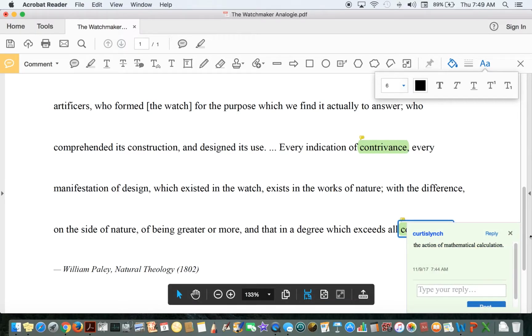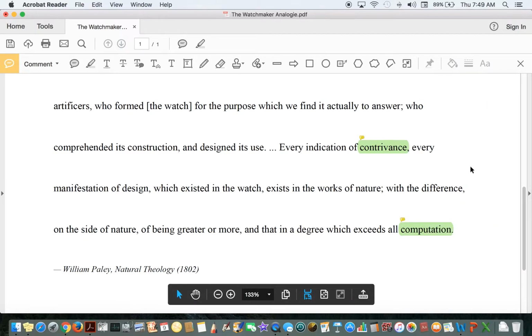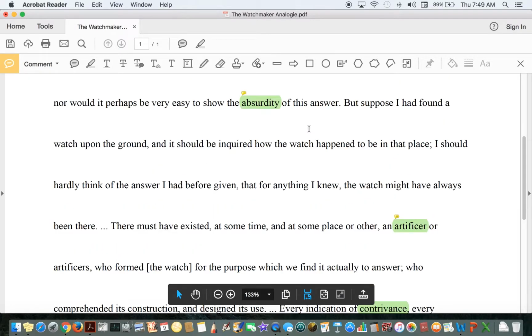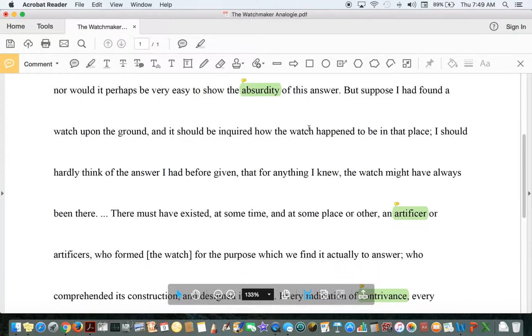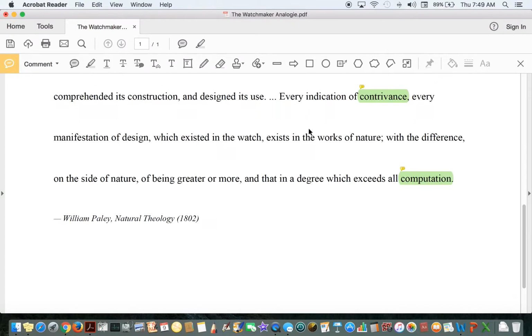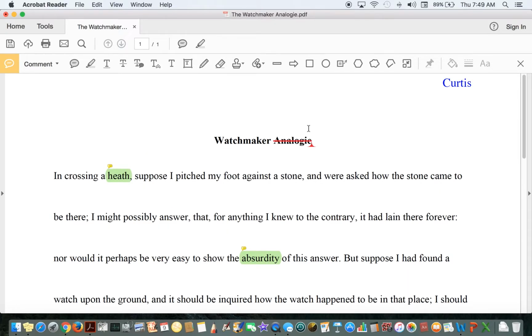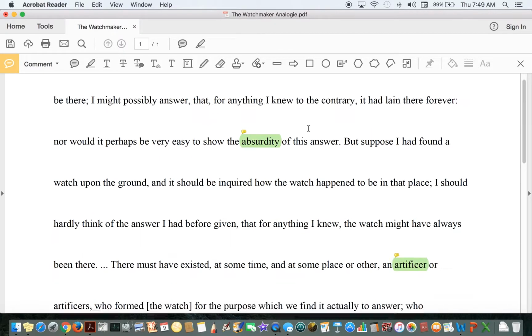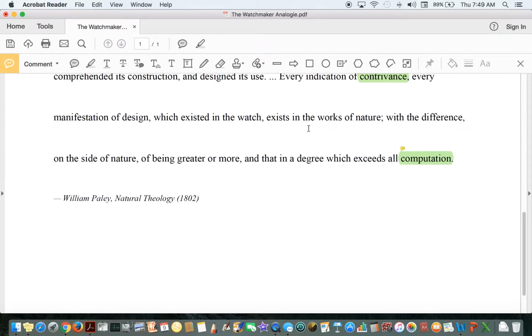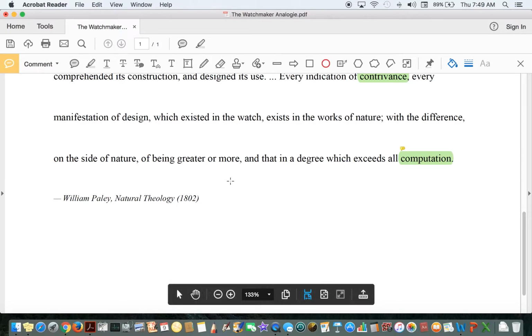So what we've been able to do is get the definition of all the words that we may have a problem with. Next, we want to know who the author is of this particular essay. It's William Paley. So we're going to go ahead and click on the circle here, and we're going to make a circle. Now with this circle, we want it to be in red.